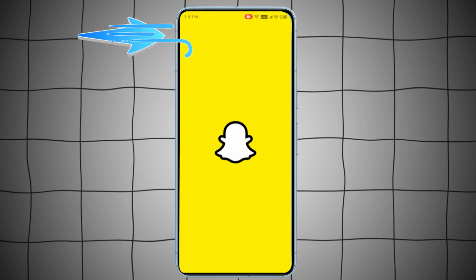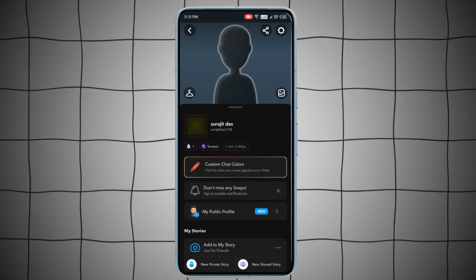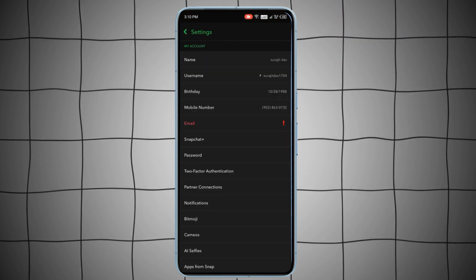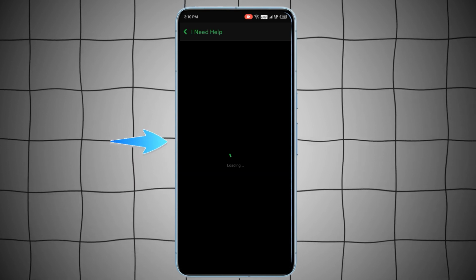Open Snapchat. On the left hand top corner, you'll see profile. Tap on that. Now on the right hand upper corner, you will see the settings, the gear icon. Tap on that. Now scroll a little down and on support section, you will see I need help.